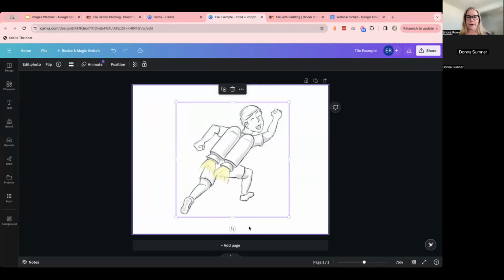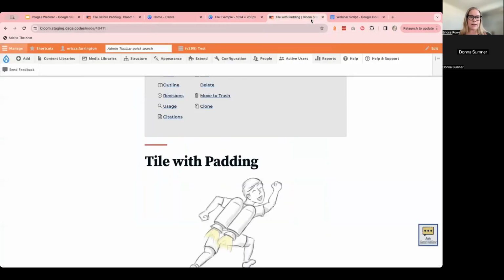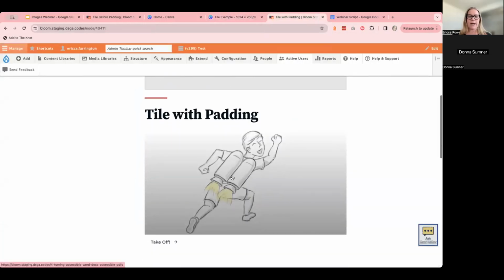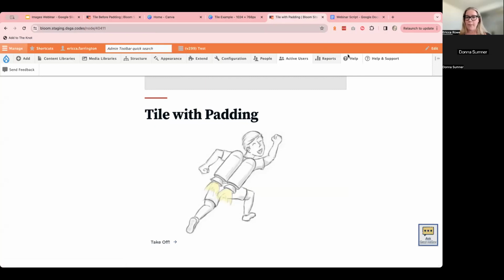Again, trial and error. So here, I took this image, I downloaded it as a PNG file, and then I uploaded it again. Here, you can see on the tile with the padding, we have just a little bit of a margin there. The top of it, the head didn't get cropped out and the shoe didn't get cropped out. So it's a good way just to kind of have a little bit of wiggle room there, get the kind of crop that you need, and have a tile that you're really satisfied with.